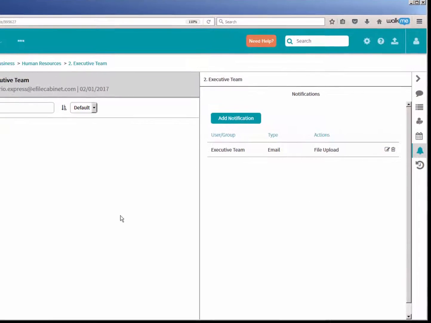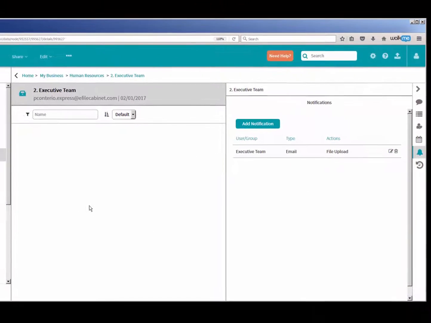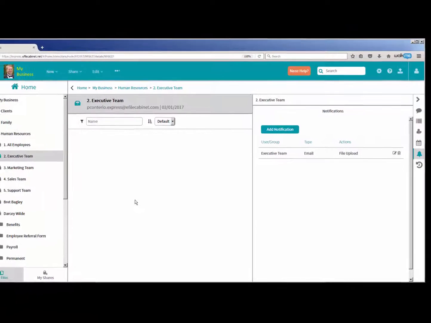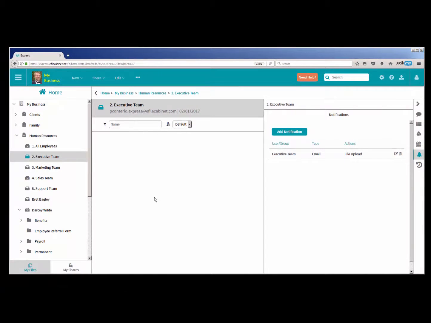And so that's how you set up notifications for yourself, your clients, your employees, and your family members. Simple to do, great tool to communicate the fact back and forth that documents have been sent, received, or deleted. Okay, let's move on.